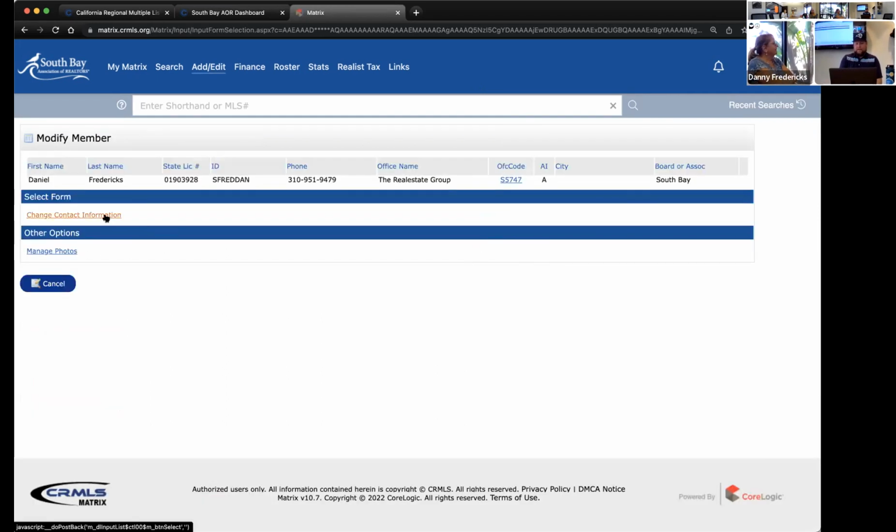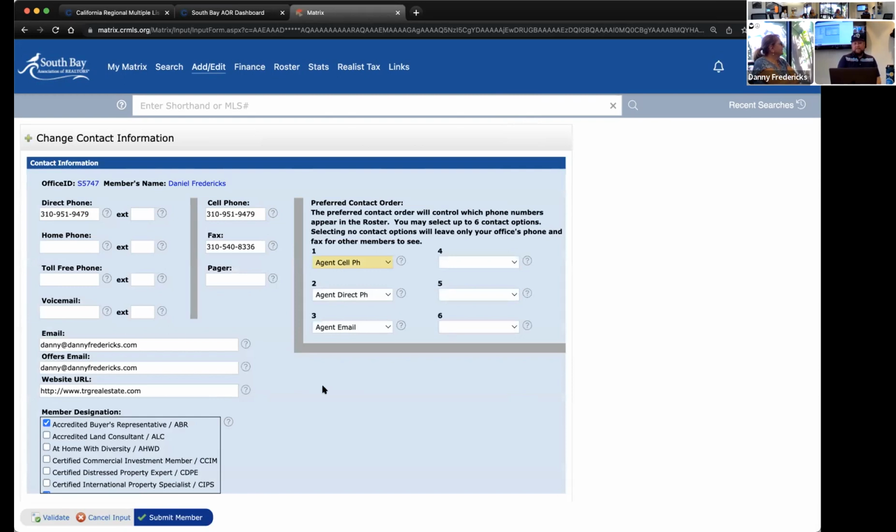Correct, and then manage your contact information. So this is the information that's going to show on the bottom of the MLS listing. You can choose whatever order. I always have my cell phone for it, the direct, which I think is the office phone number, and my email for it. And you can see all this can be filled in however you want.